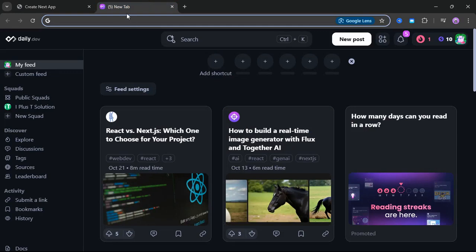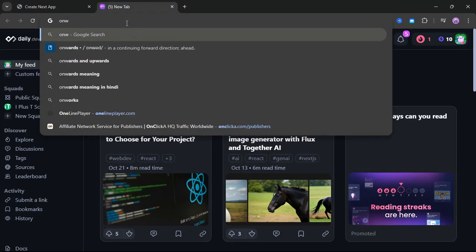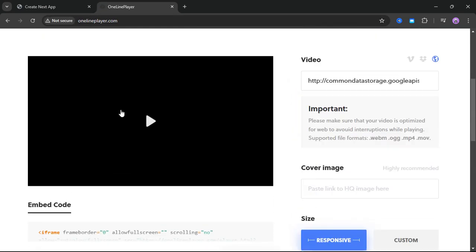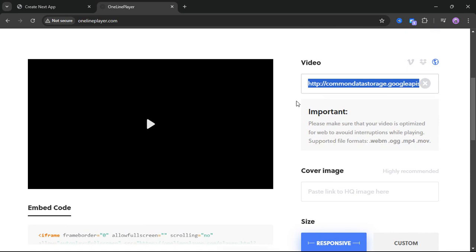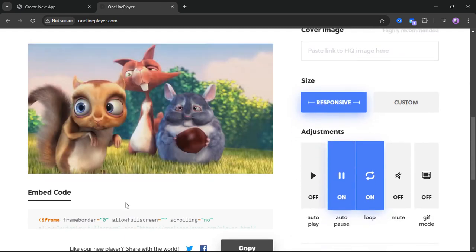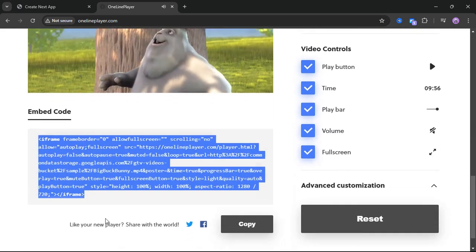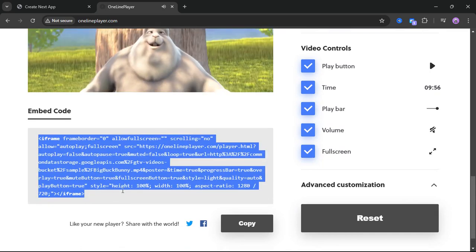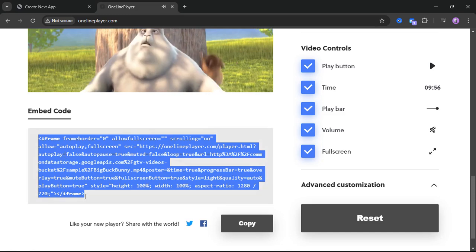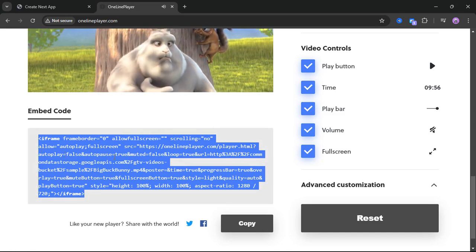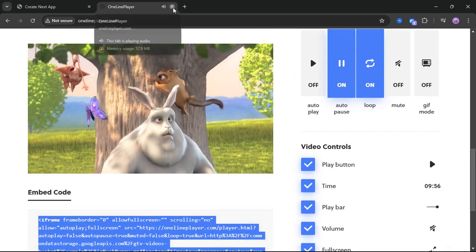If I go on my browser and search for one online player, I have taken help of this website. I have pasted the URL of whatever video I want to play, and you can see this video is getting played here. Now this website has given me this iframe code, and I can easily copy this code into my website and play the video. Cool, perfect.